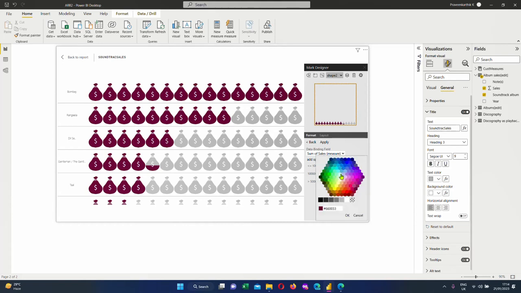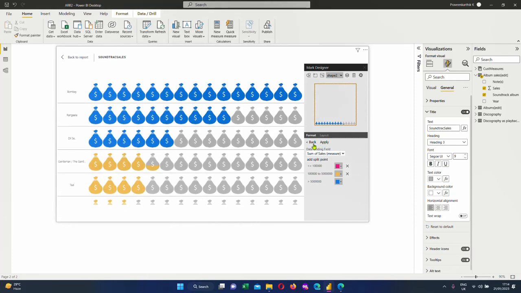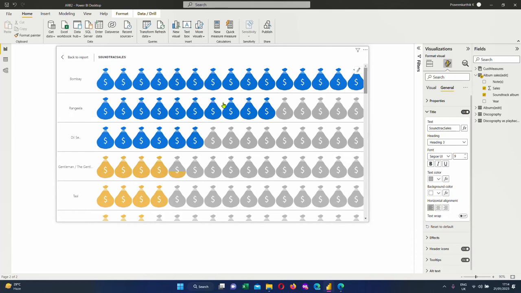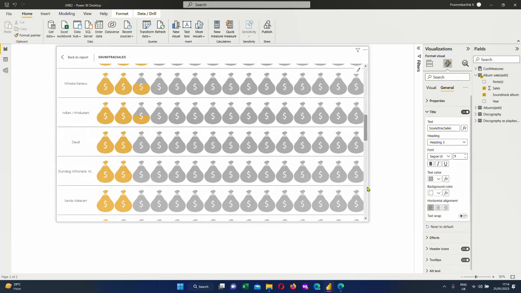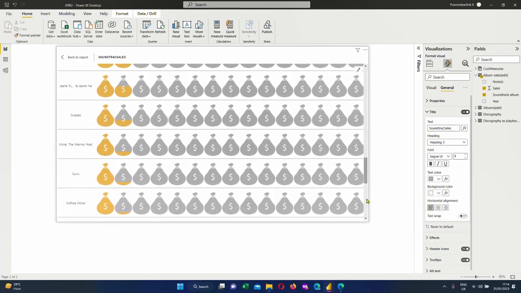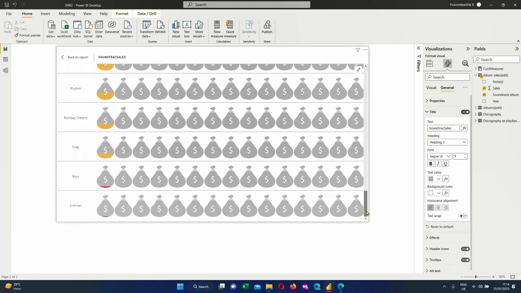And anything less than 1 lakh should be put under a slightly red shade or a pink shade, okay. So let me apply this. You can see that Bombay, Rangila and Dilse has created a record sales above 50 lakhs. And then Gentleman, Thal, Roja, plenty of movies fall between 1 lakh to 50 lakhs. And then you have the last two movies, Boys and Indran, in thousands.